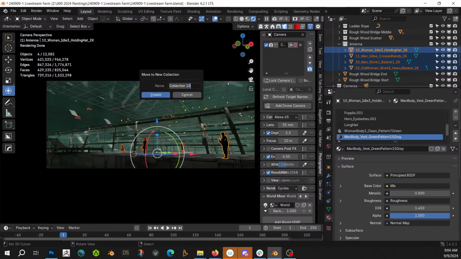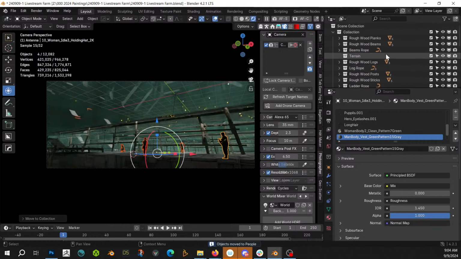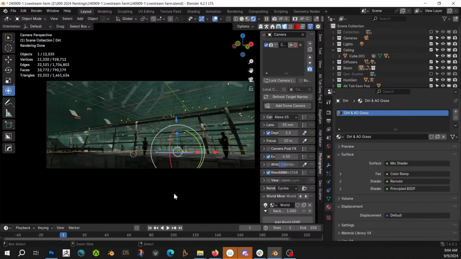New collection people, because I want to be able to nuke this entire collection thing here. Yep. Save. Turn back on geoscatter. Let's see what we got. That's a fun starting one for this, I think. I am good with that.